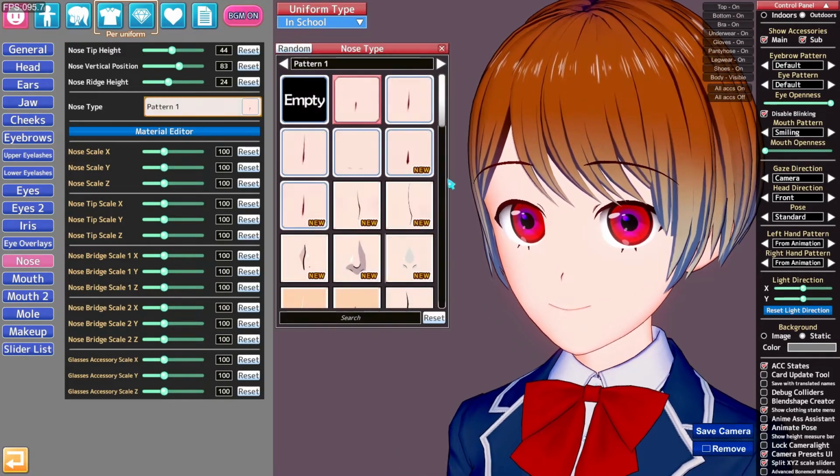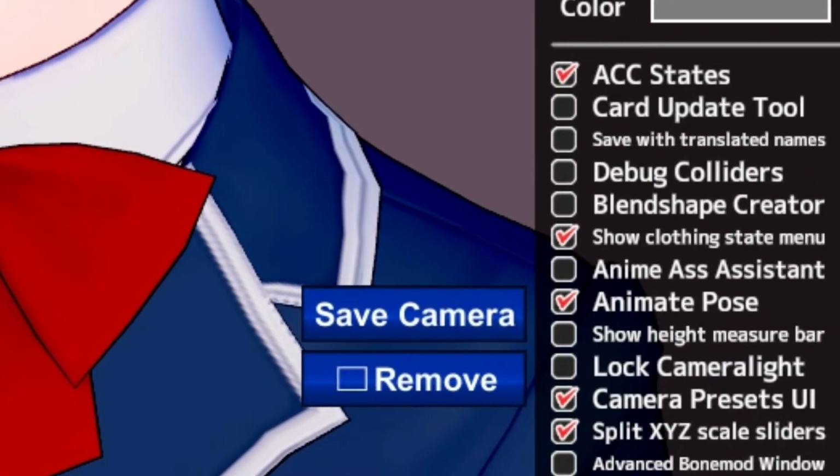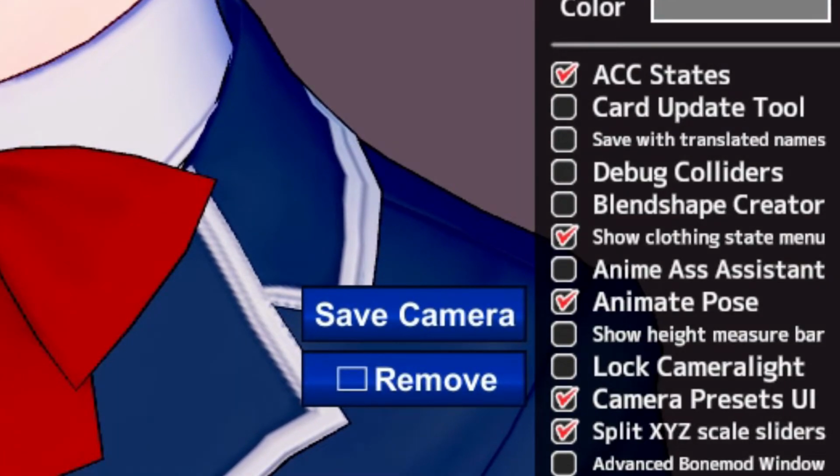Before we continue, it's very important to note one thing, and that's the X and Y sliders. The X and Y sliders are how I'm getting all these extra sliders that are on the head, the jaw, anything that you see that shows things like scale X, Y, Z. That way you can scale things to your complete liking.